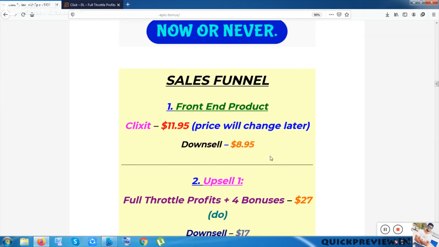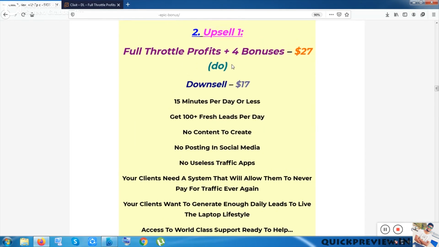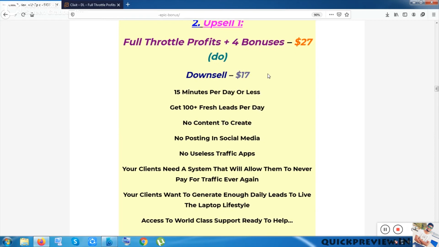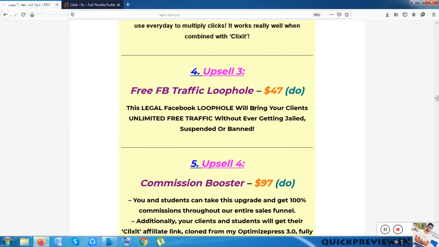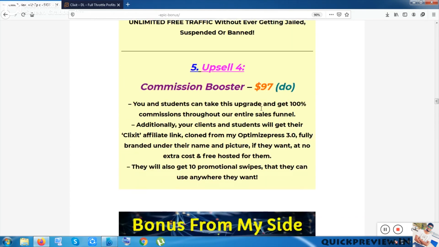So this is the sales funnel, and you can see the pricing here. The first one is Upsell one, Full Throttle Profits with 4 bonuses, $27, and it has a Downsell also, $17. The next one is Clixbooster with 5 bonuses, $37, and a $27 Downsell. The next one is Facebook Traffic Loophole, $47. And the last one is Commission Booster, $97.